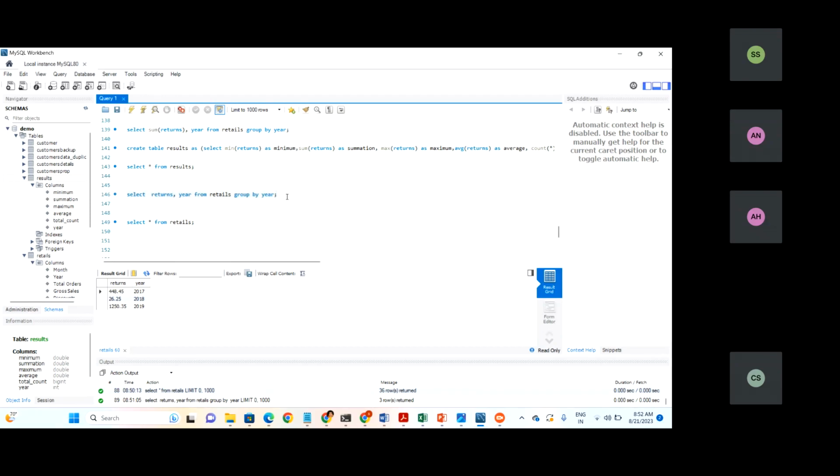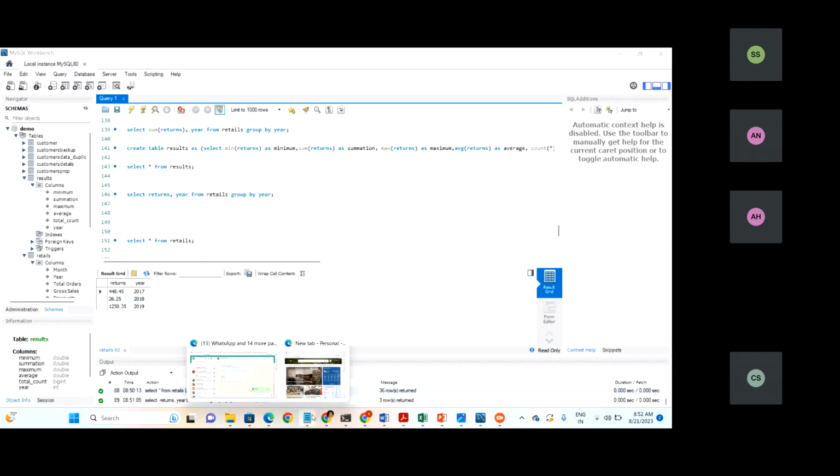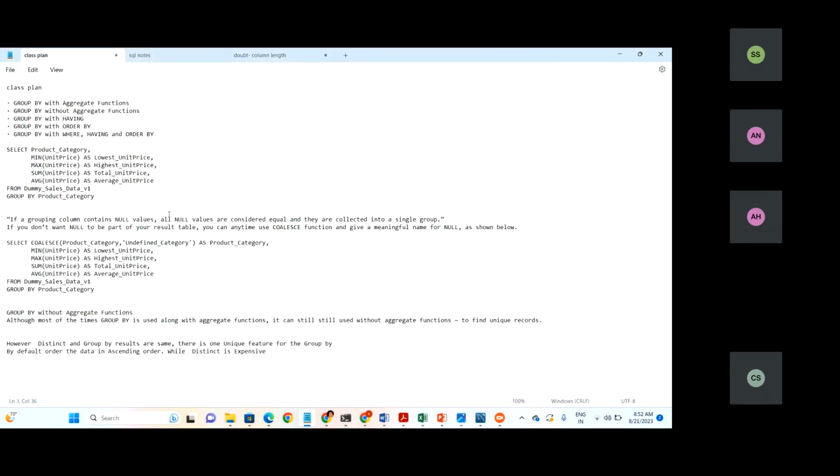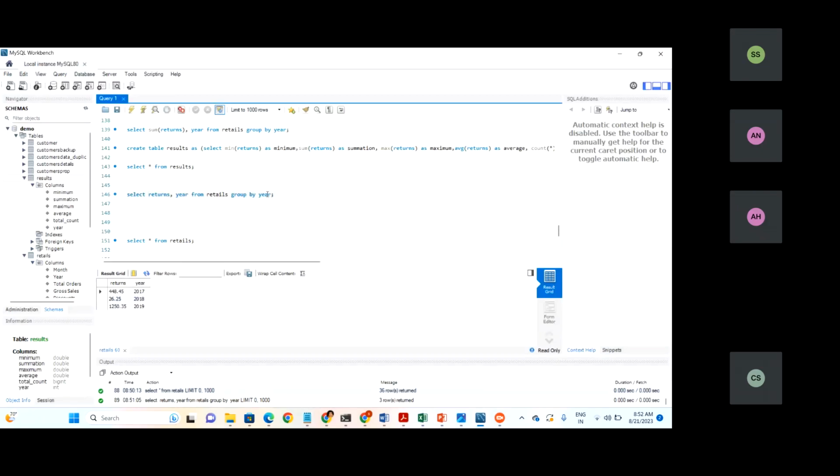Oh, one more thing, guys. I just want to give one quick note here on group by aggregation functions. Okay, we'll let you know that in the next class. Don't worry.